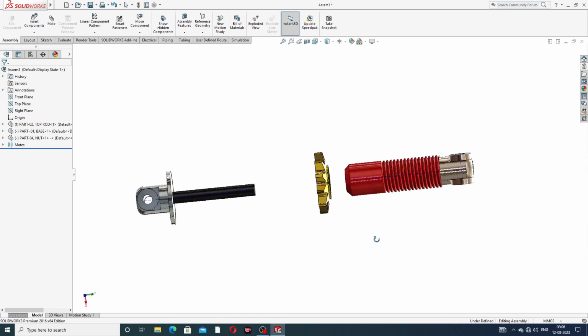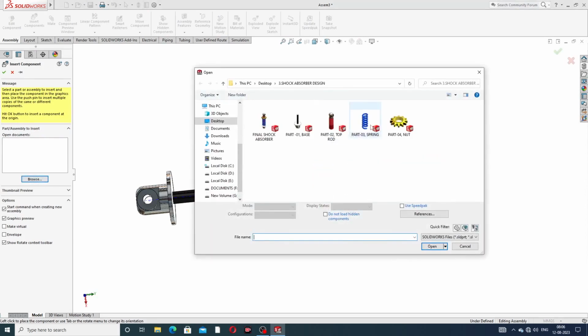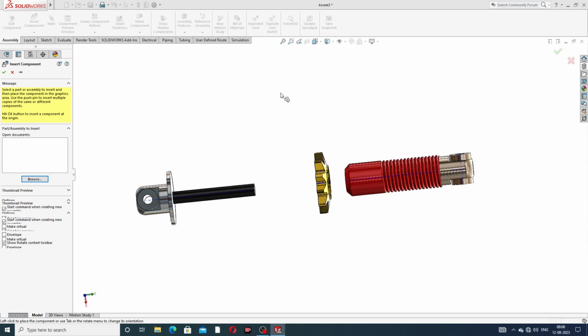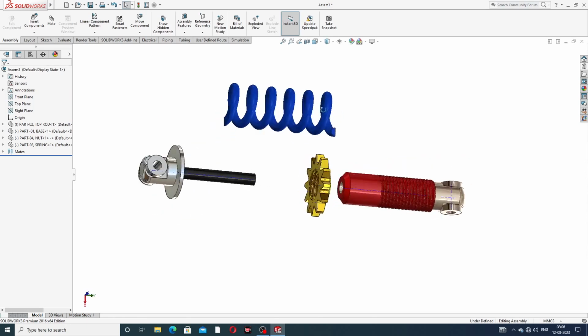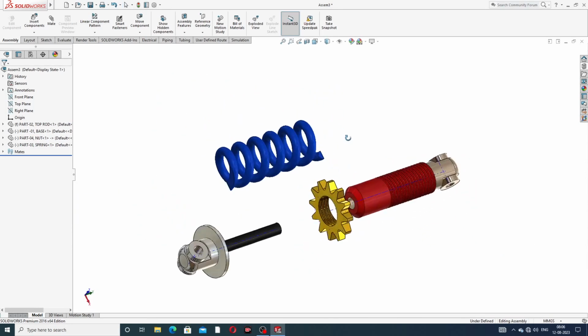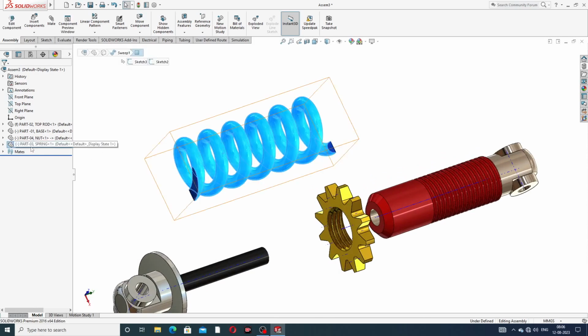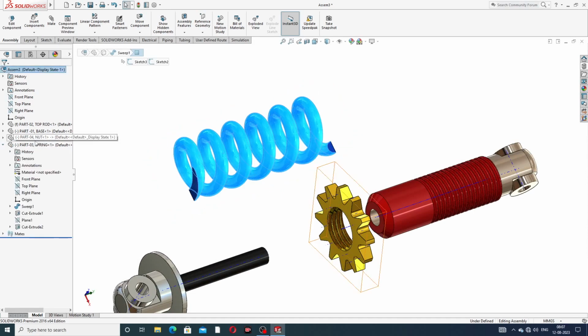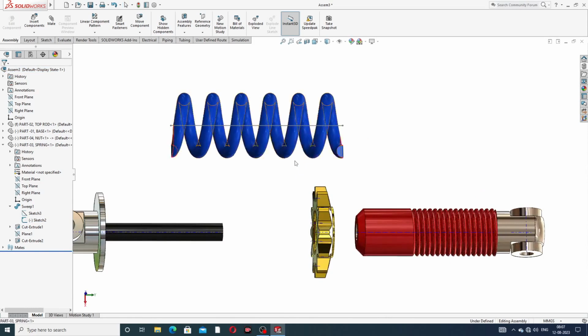Next part, go to Insert Component, and the last part is the spring, and the spring is this. The spring relation is also very important. Okay, correct. At first select this and go to sweep, and the sweep is sketch 2. Sketch 2 is this line showing here, click here and show. This relation is very important.